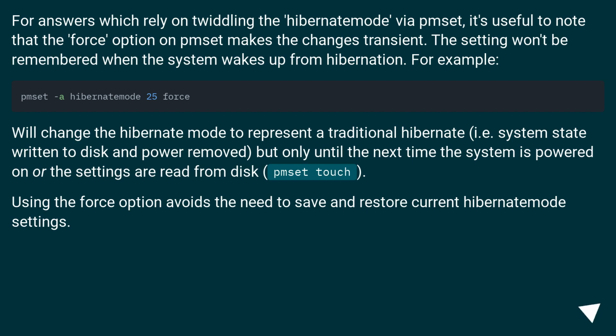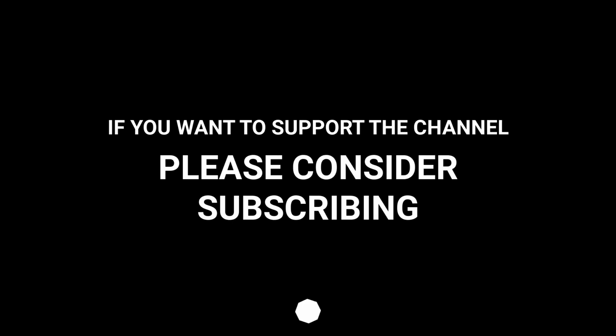For answers which rely on twiddling the hibernatemode via pmset, it's useful to note that the force option on pmset makes the changes transient. The setting won't be remembered when the system wakes up from hibernation. For example, we'll change the hibernate mode to represent a traditional hibernate, i.e. system state written to disk and power removed, but only until the next time the system is powered on or the settings are read from disk, pmset touch. Using the force option avoids the need to save and restore current hibernatemode settings. Hibernate.